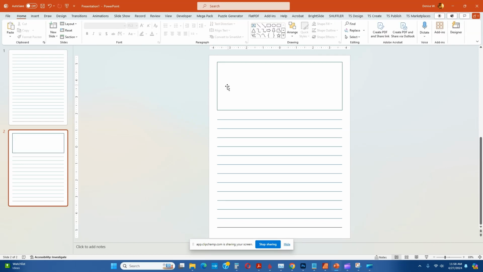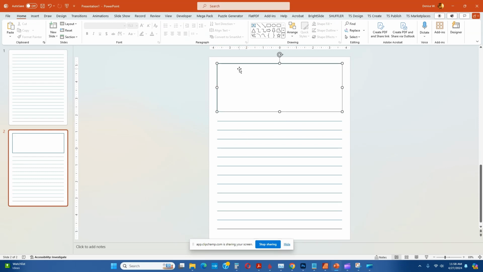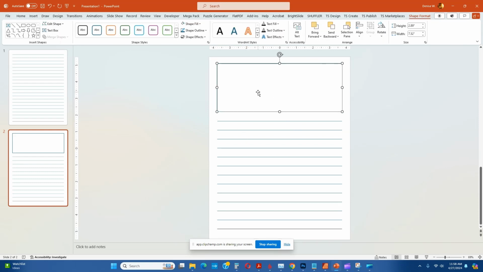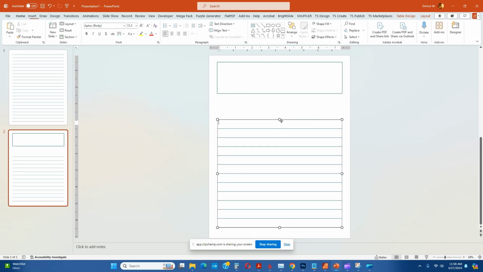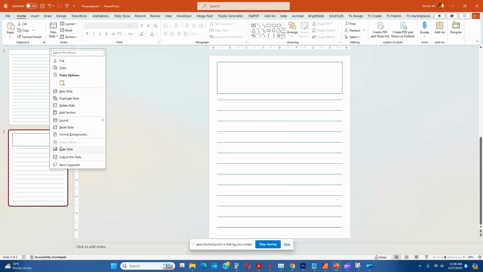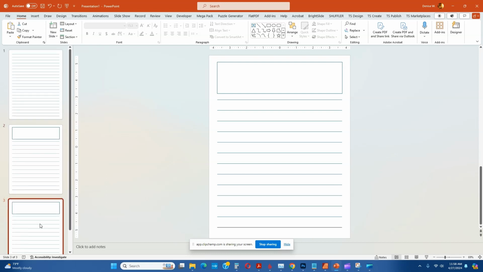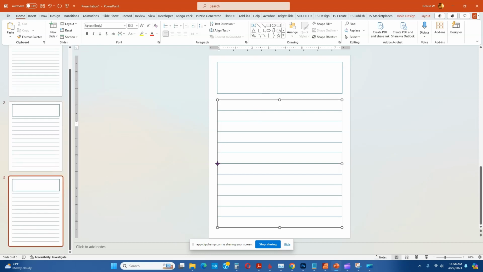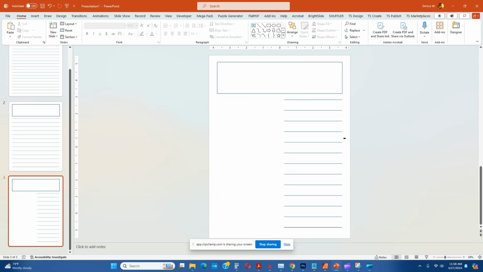And then just like that, I've created a different journal layout page that someone could either do some drawing, or you could leave this space right here to where you could include a prompt for your person. So if I included that and brought that up, that's one. I could also create another layout quickly by duplicating the slide and moving my lines in.